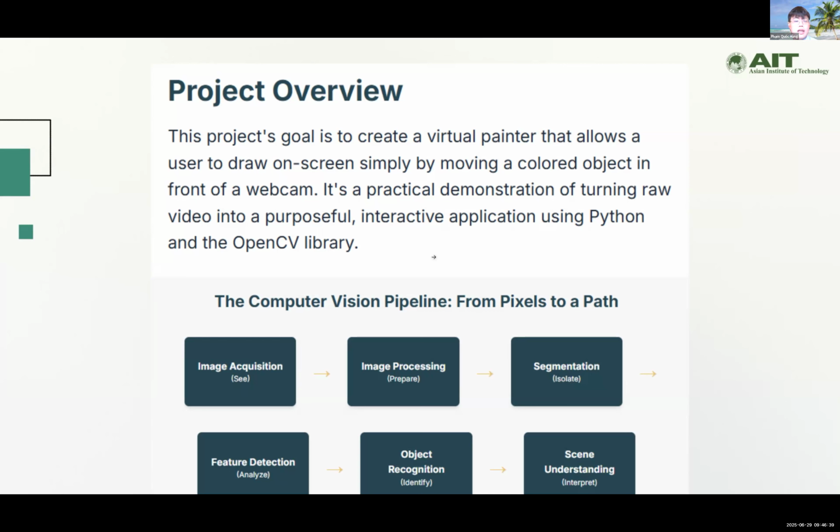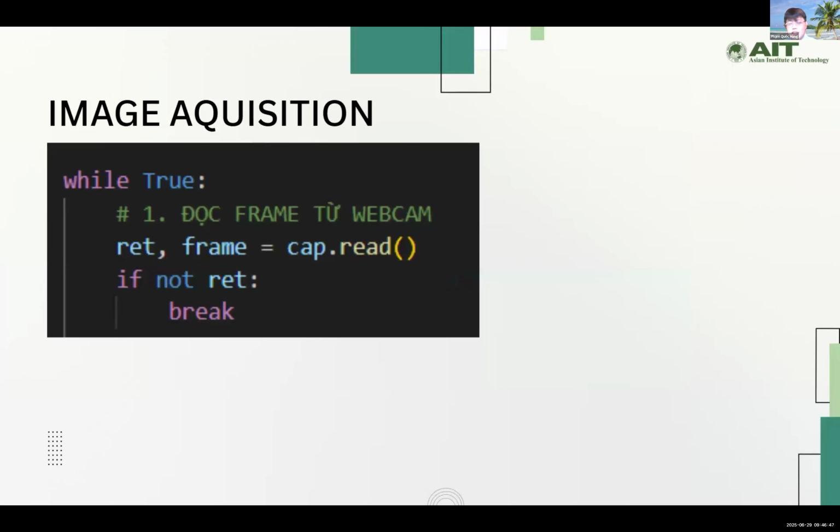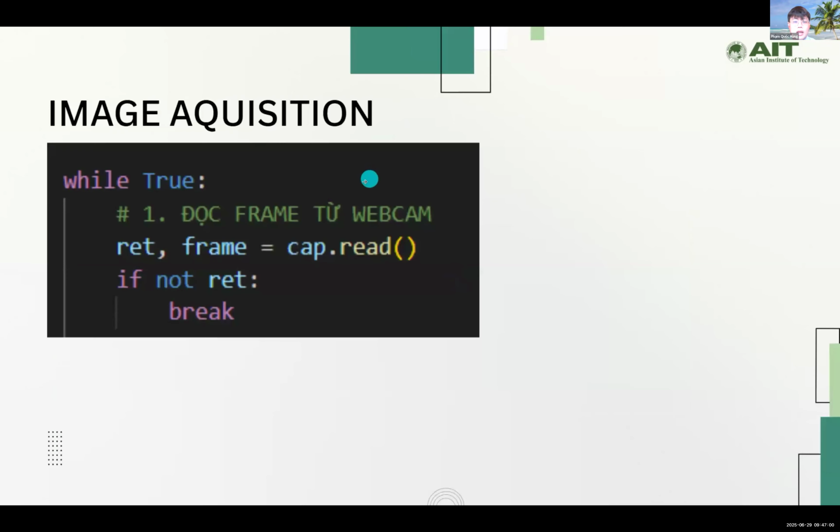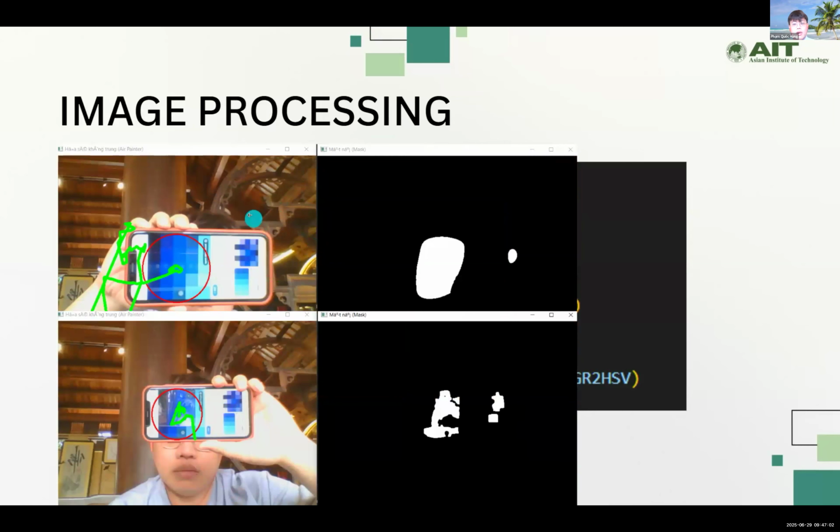So let's go into the first one. The first one is very simple, just image acquisition. It's as simple as it is. I just read the image from the camera, easy, there's nothing to see. And the second step is image processing. I'm sorry for the Canva, but I tried to put the code, and I would like to explain something.